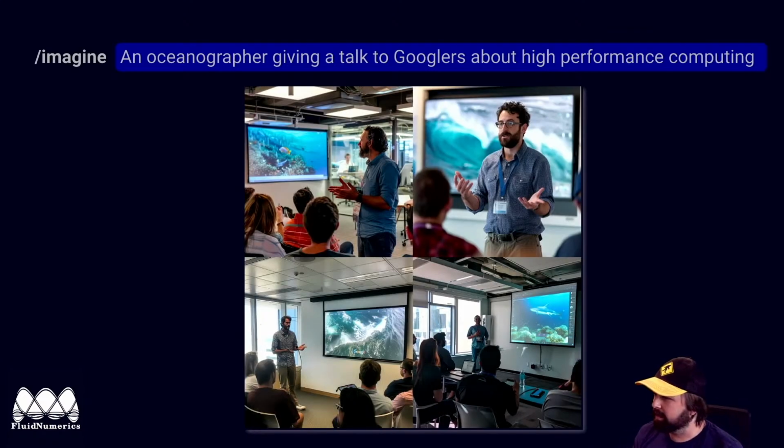And Midjourney's tool will generate some pretty cool images that are quite convincing. This might be an oceanographer. Look, they all have beards. Kind of looks like me. Not really. I mean, they're just white guys, so whatever.